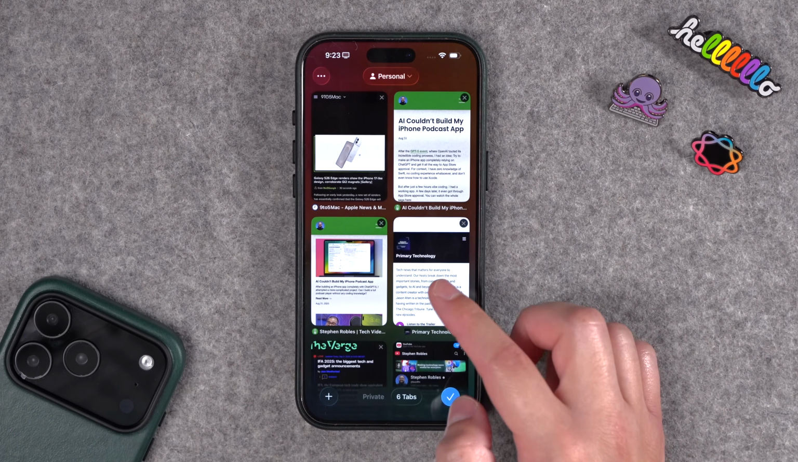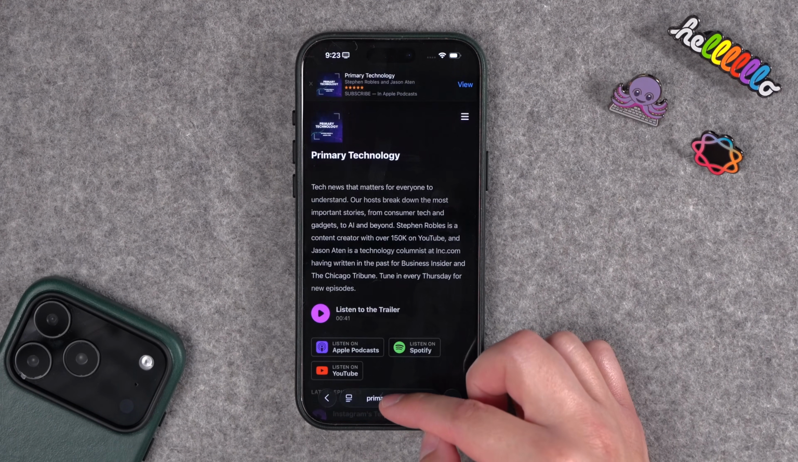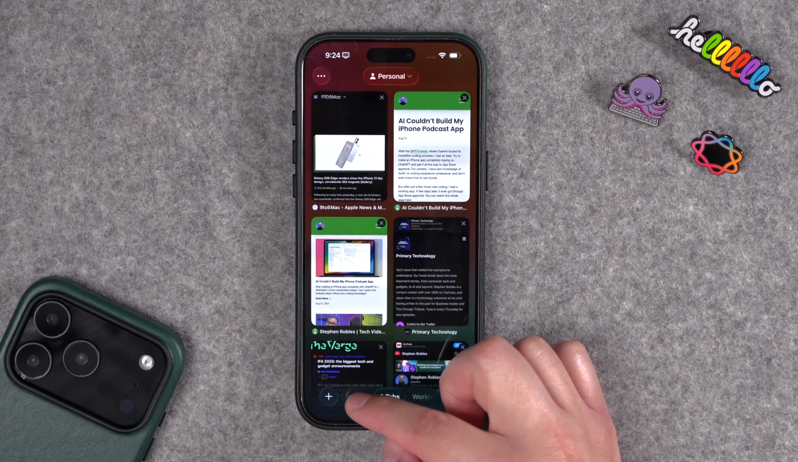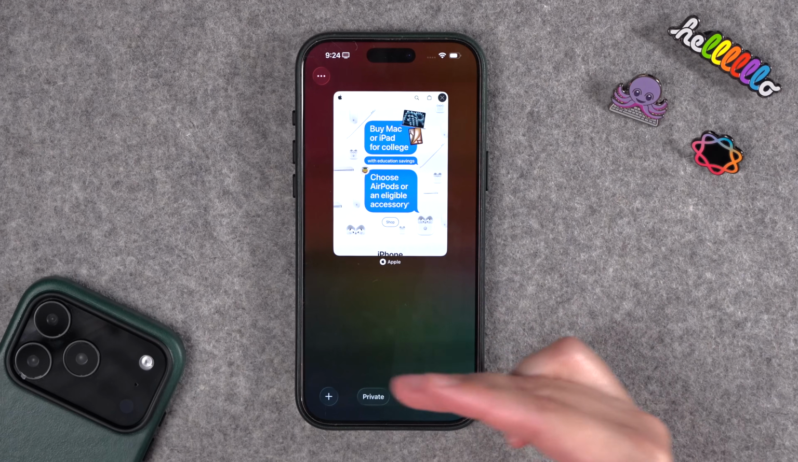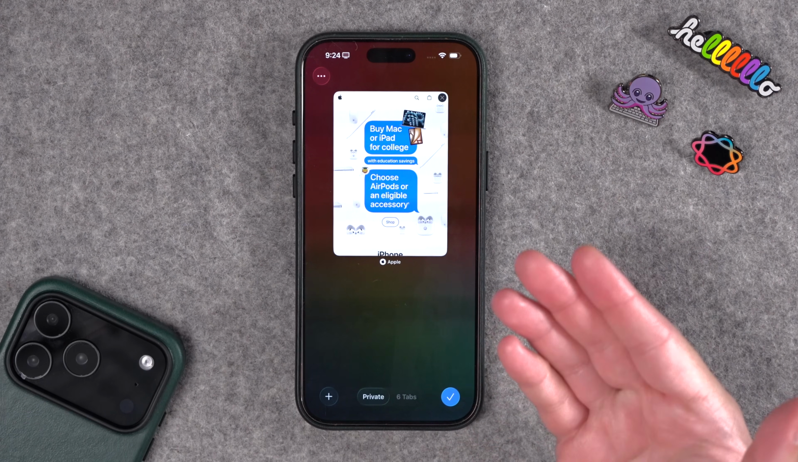I'll go back to the 6 tabs I had open like normal in Safari. And if I swipe up and then go back to private, you'll see those tabs are hidden and I can unlock with Face ID. Any tabs you have open here will require Face ID to unlock.